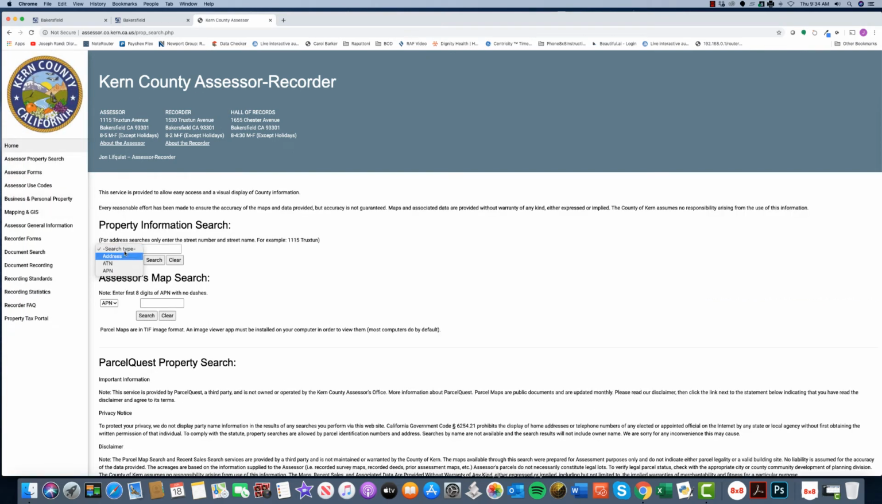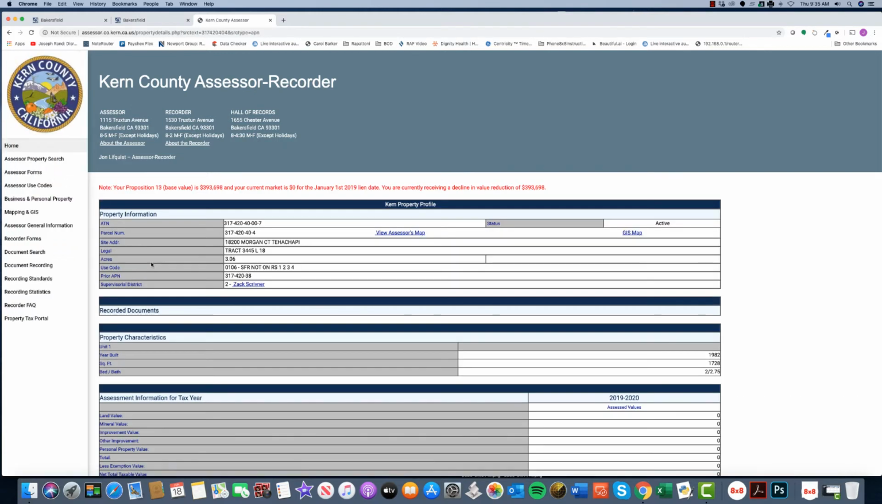You can search by address or APN number. Put in the APN number and hit search. So you can send me this page, or just give me a call and I'll be happy to look it up. But whatever it states here, that's what we can give you on your MLS listing. So if you need to, you could certainly contact their office, get their website updated with the correct information, and then reach out to us.